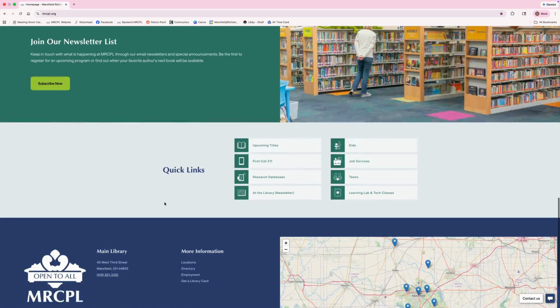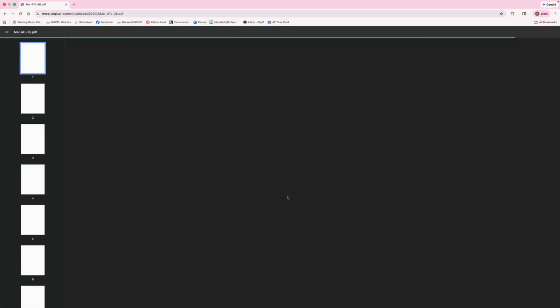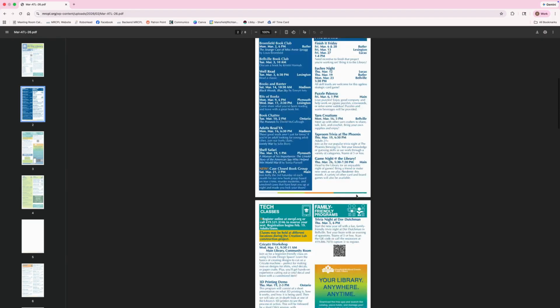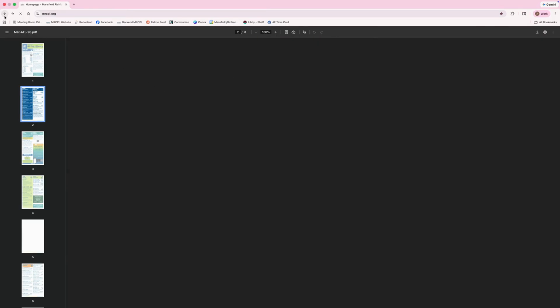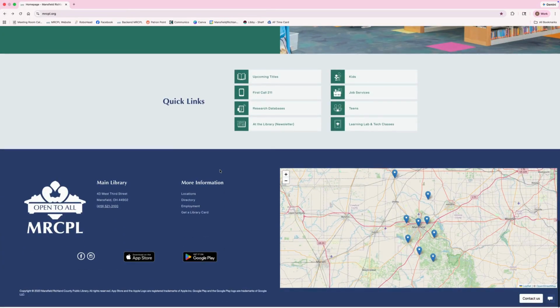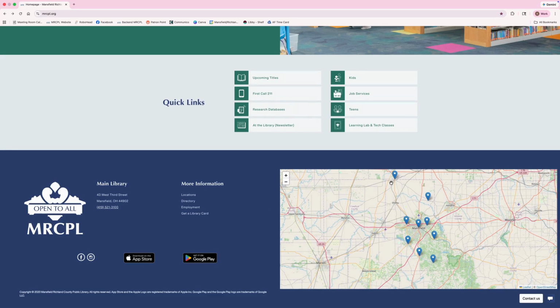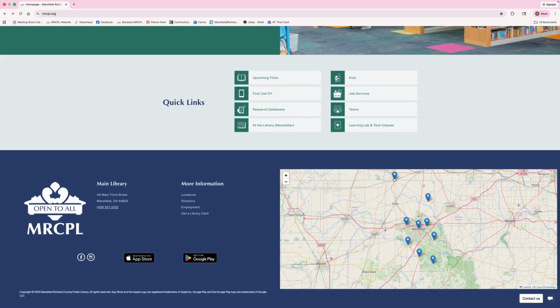Next, you can find any of our quick links that can take you to our upcoming titles, first call, or at the library. This is a booklet that we put out at all of our branches with all of our events for the month. And then last but not least, the footer of our webpage is a nice map that shows you all of our branch locations, and if you click on it, it'll give you their address.